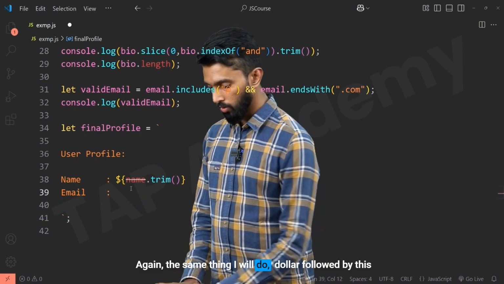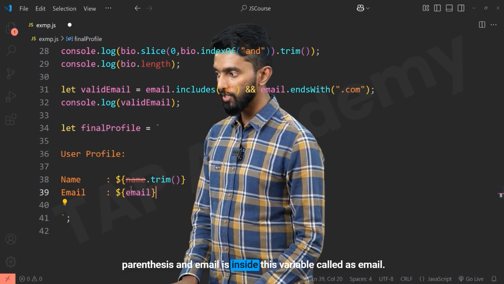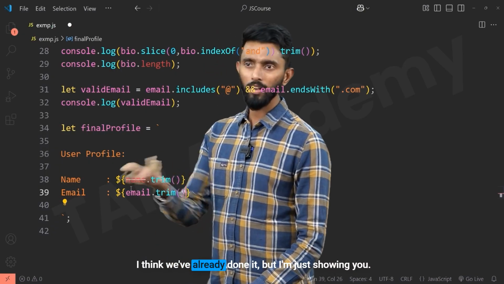Again, the same thing I will do. Dollar followed by this parenthesis, and email is inside this variable called email. And this also, if you want, you can obviously trim it. I think we've already done it, but I'm just showing you.